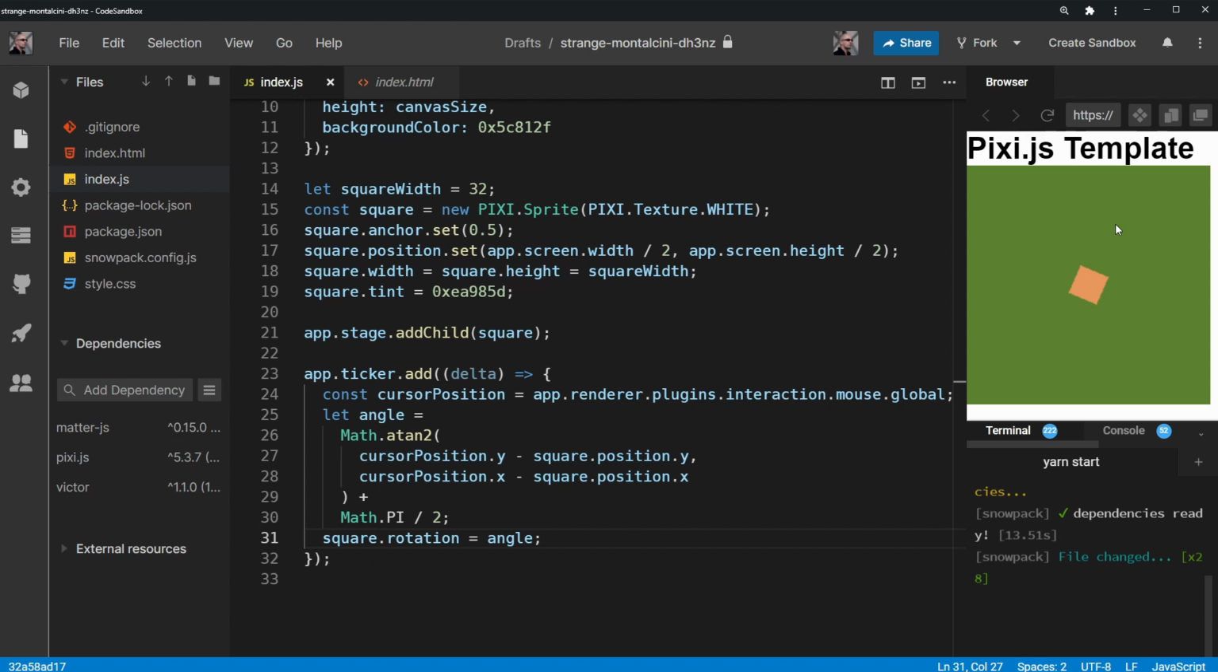So that's our first video in our series that introduces the fundamentals of Pixi.js. In video 2, we will have a whole horde of zombies coming in from the edges of our canvas, coming to attack our player. Fun times.